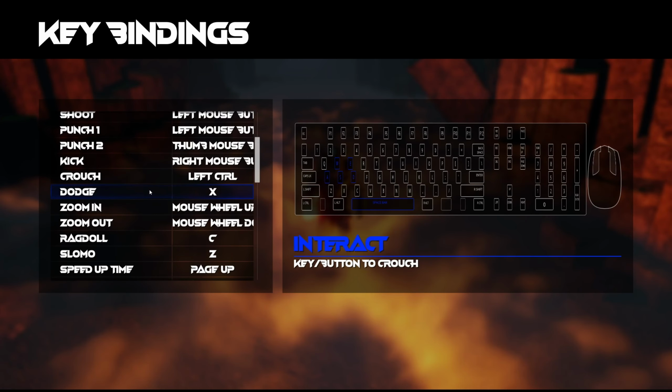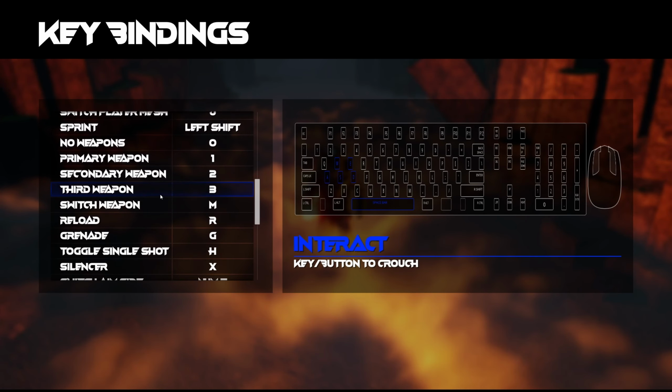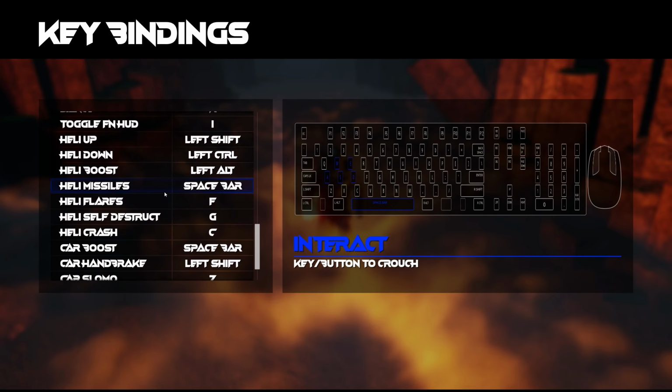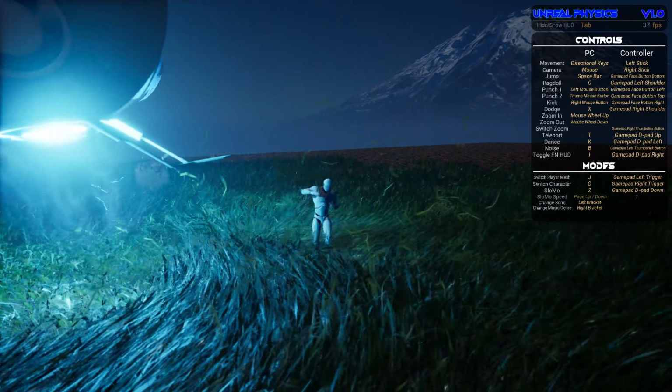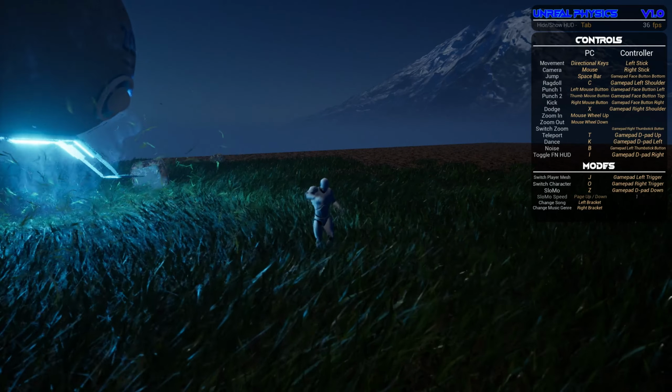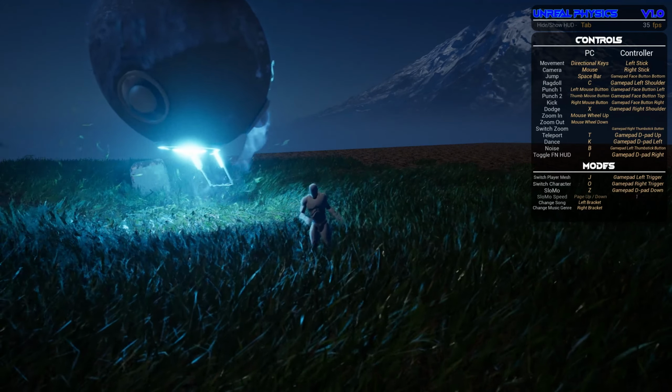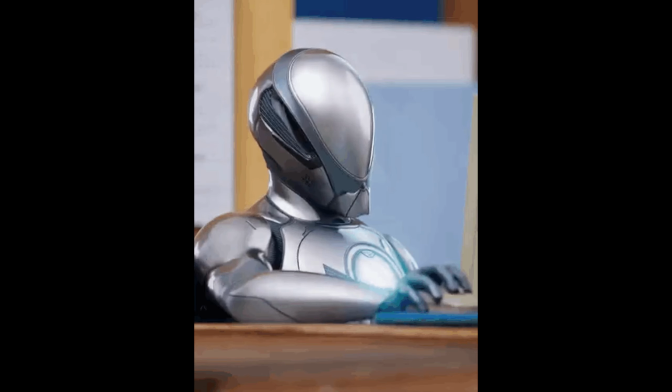These are the main most important controls for the game. However, there are additional controls not mentioned, so please refer to the in-game controls or the controls listed in the bindings menu for a full list of all the controls available. Have fun and enjoy the game.